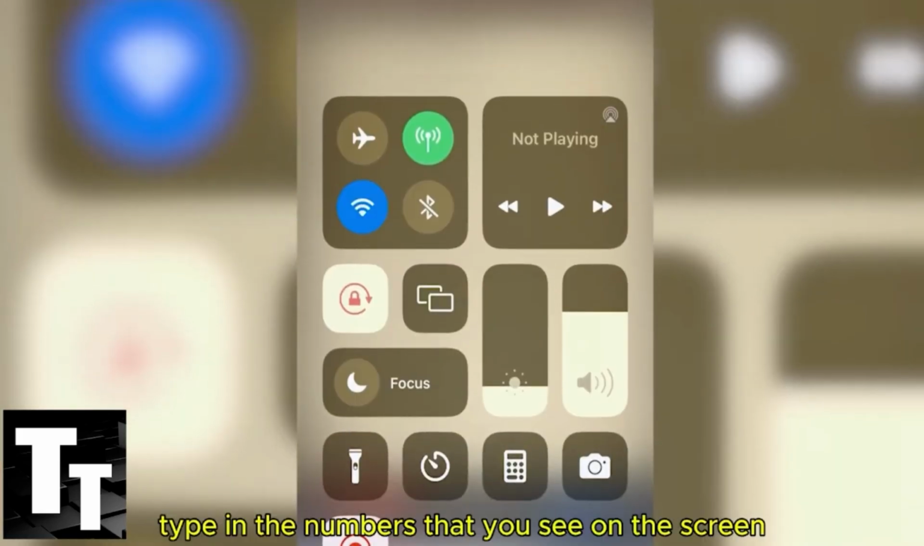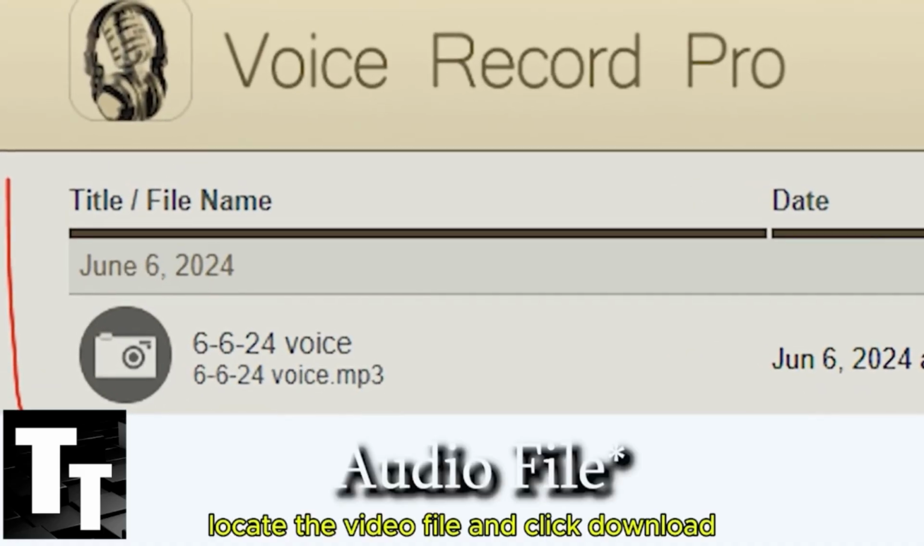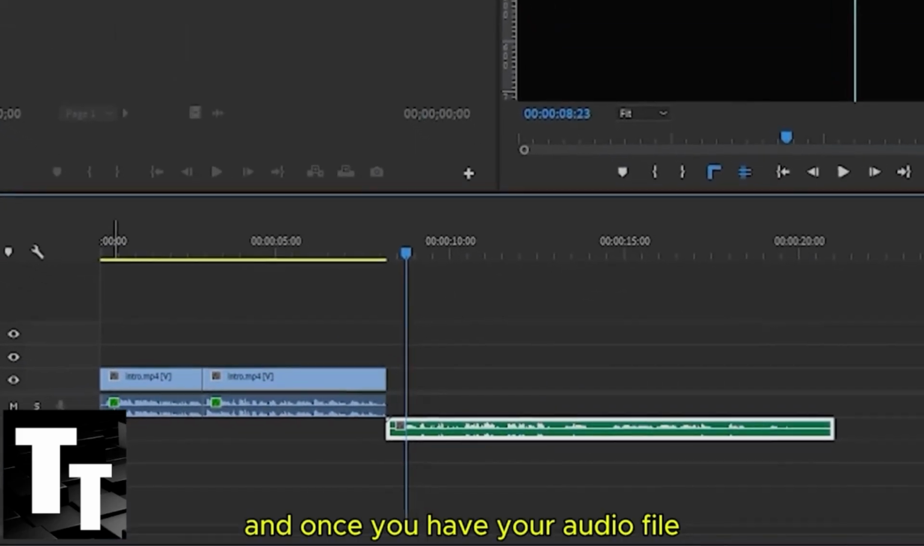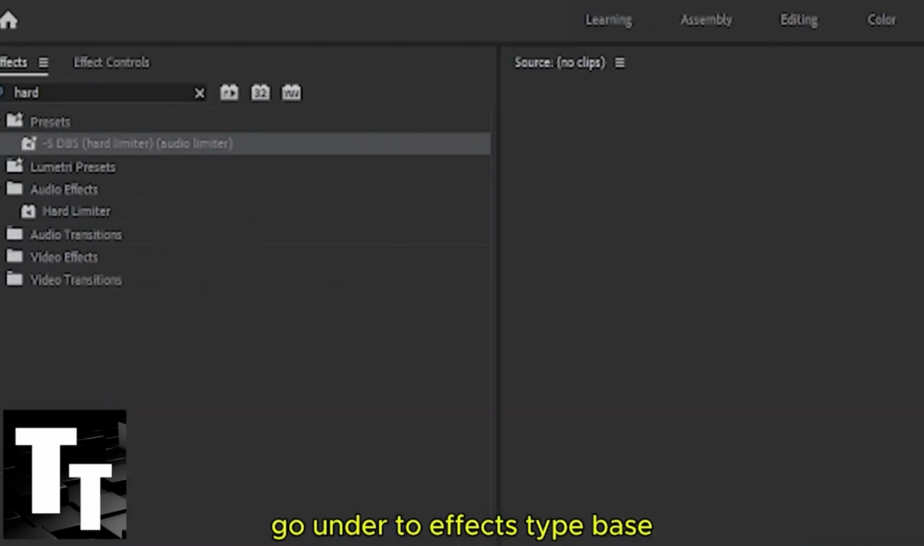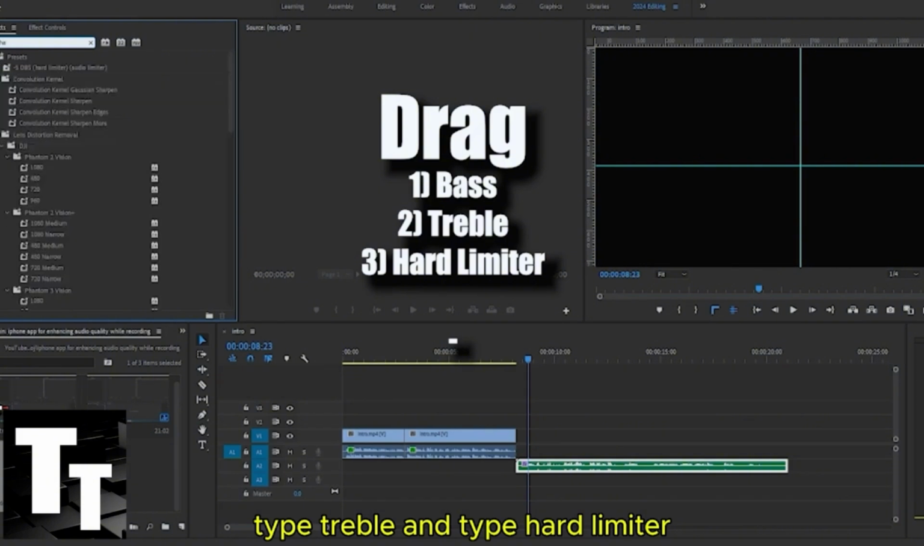Click on this icon. Type in the numbers that you see here on the screen in your browser device. Locate the video file and then click over here, download. Once you have your audio file, go underneath to effects and then type bass, type treble, and type hard limiter.